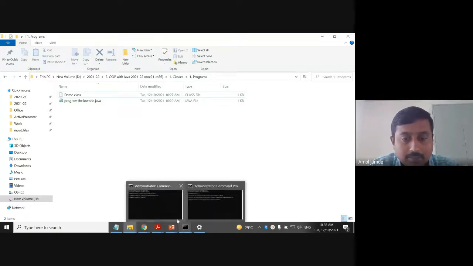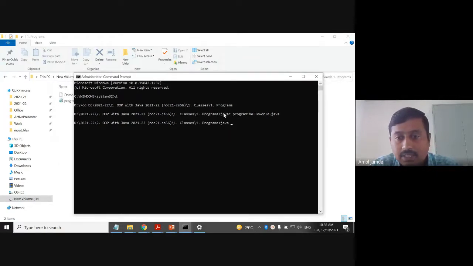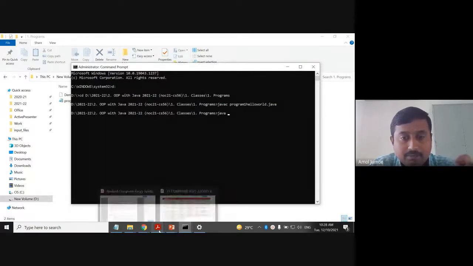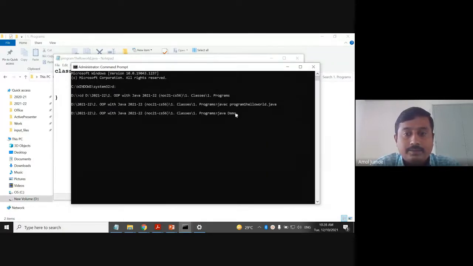Now my compilation is over, and I have not got any error. In order to run that program, I have a command called java. So javac is for compilation, java is for running the program, and you have to look for the class name where the main method is defined. My class name is demo. In demo, my main method is defined. So I have to call java demo. And I have got hello world. So we have executed our first program in Java.